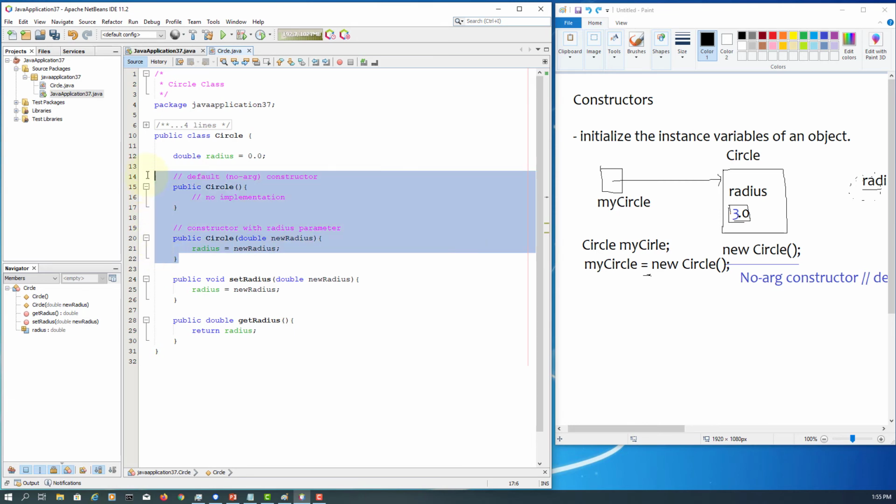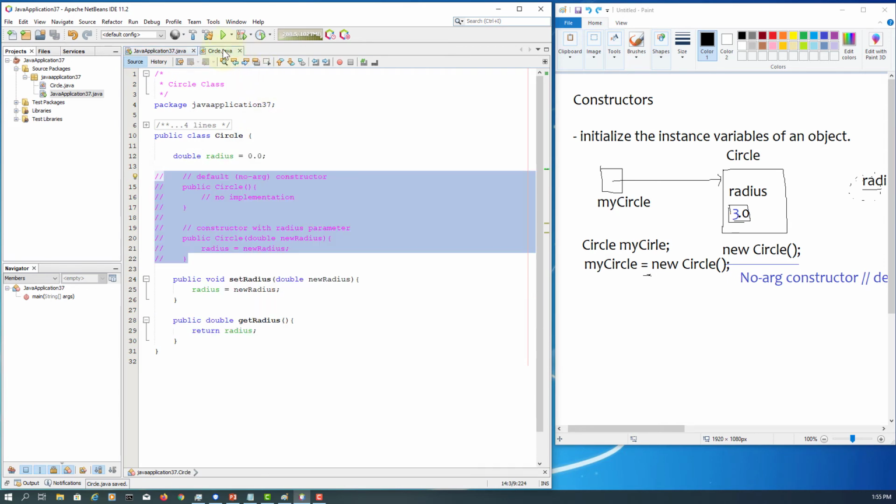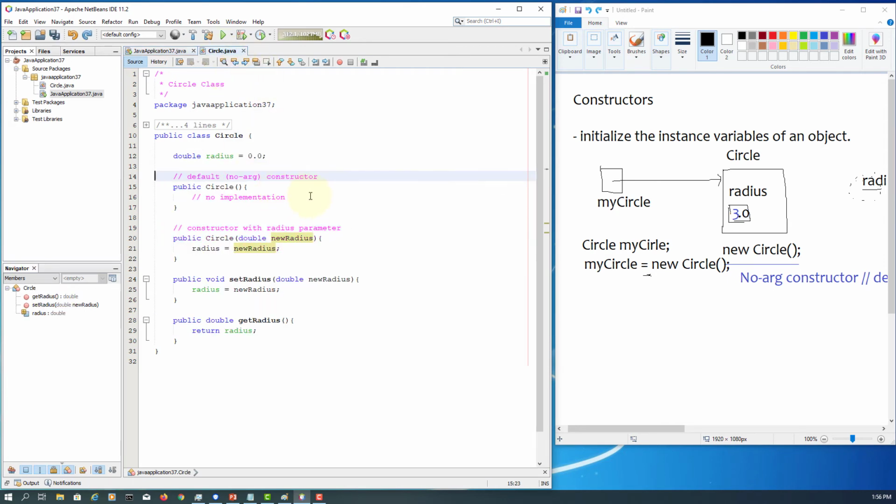So if I remove these, all of them, can I just use the default constructor? Of course you can, but if you need to use a different constructor, I highly recommend you to explicitly write a default constructor as well.